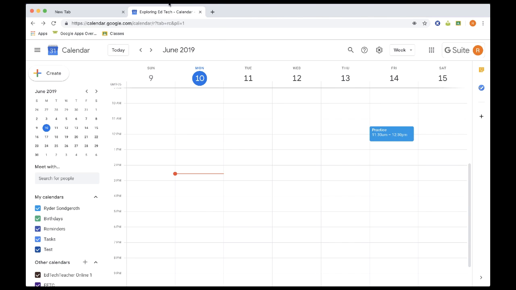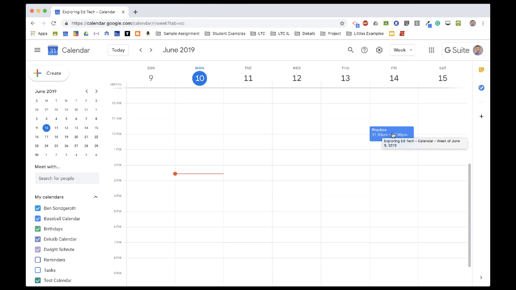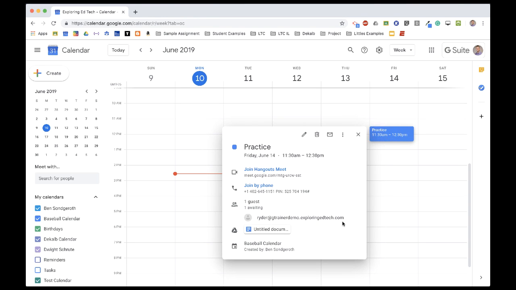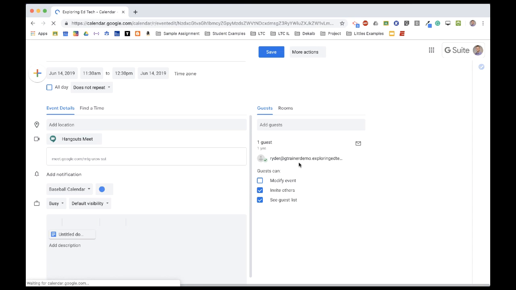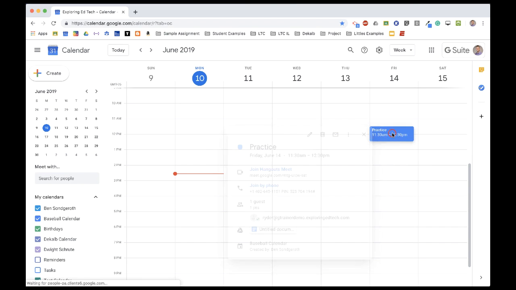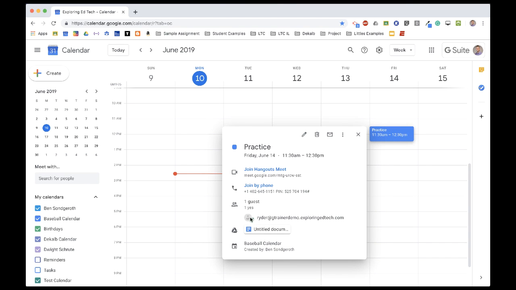on his calendar. Back here on my view, I now see when I click on the event and then go to edit the event, now it shows that Ryder has responded yes to the event, which is great, that I know he's coming. And if I click on this, it'll say one guest, one yes, and the green check mark.